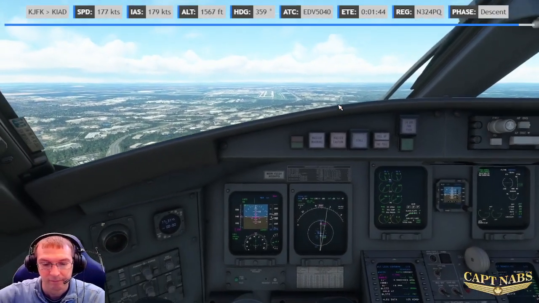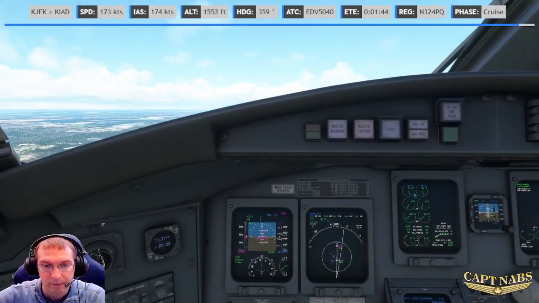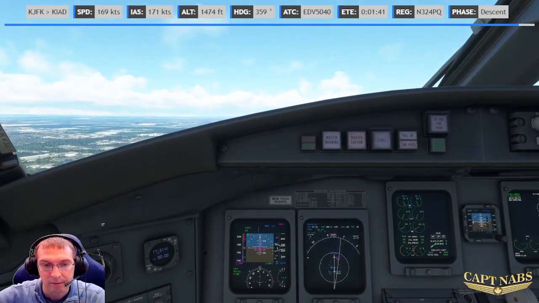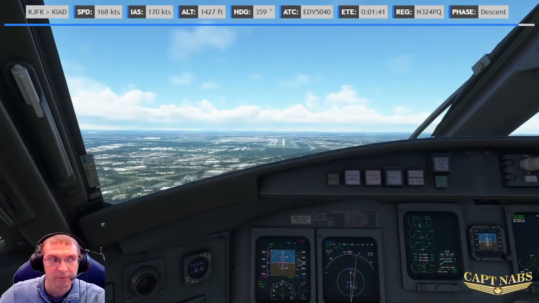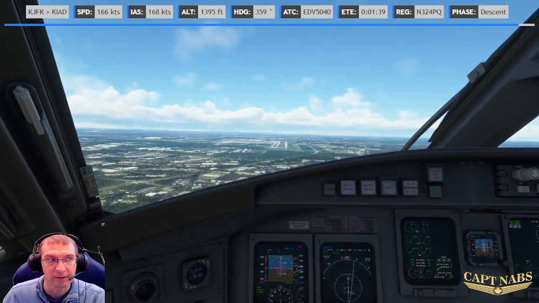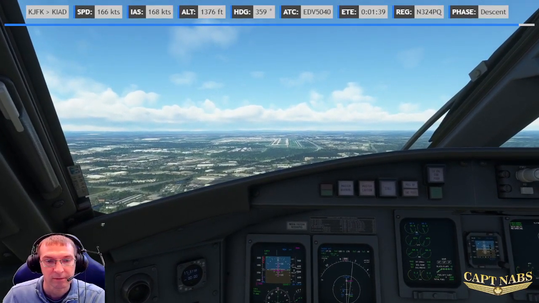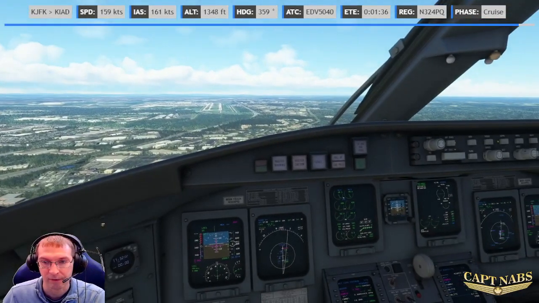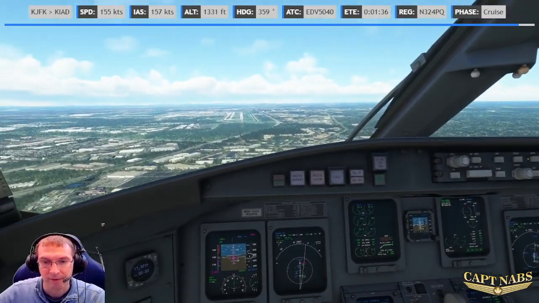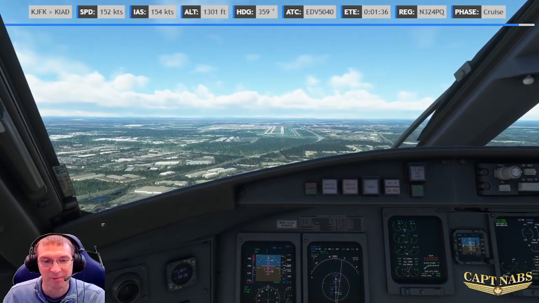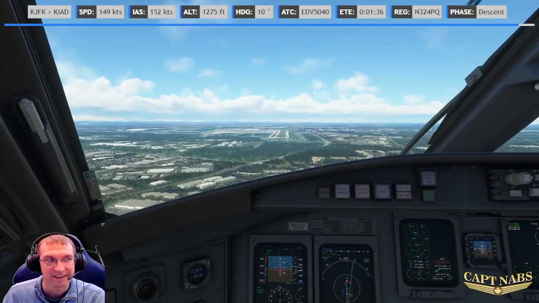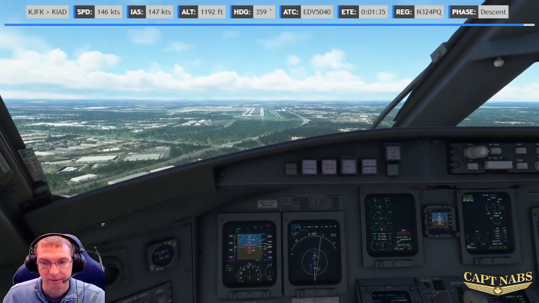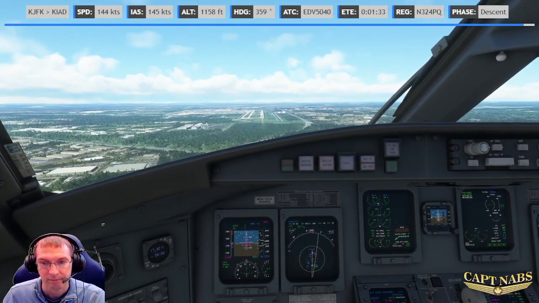Landing check. Flaps 45, final flaps. For landing check, please. Landing gear down, 3 green. Oh, now it is. Almost got me on that one. 1,000. Down 3 green. Spoilers armed. Flaps 45. For landing check, please.